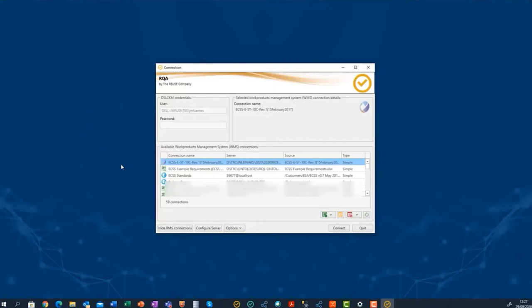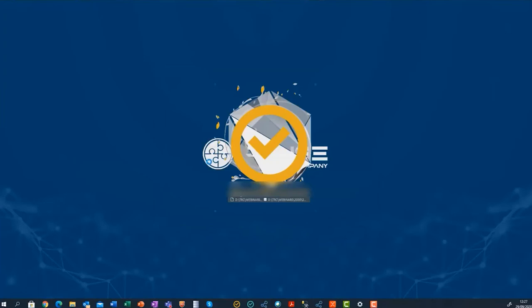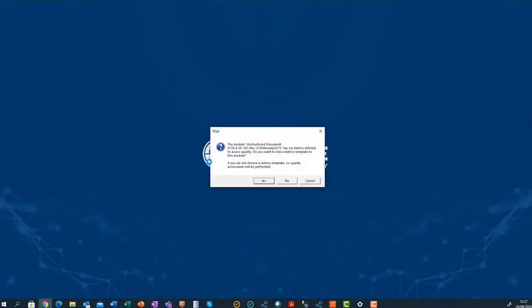Now, the following use case is how to use RQA to analyze a complete document. This is RQA, the other tool that I was mentioning. RQA can connect to Word, to Excel, to DOORS, to many other types of repositories. Now I'm connecting to this Word document. The tool is asking me, okay, which set of rules do you want to apply?